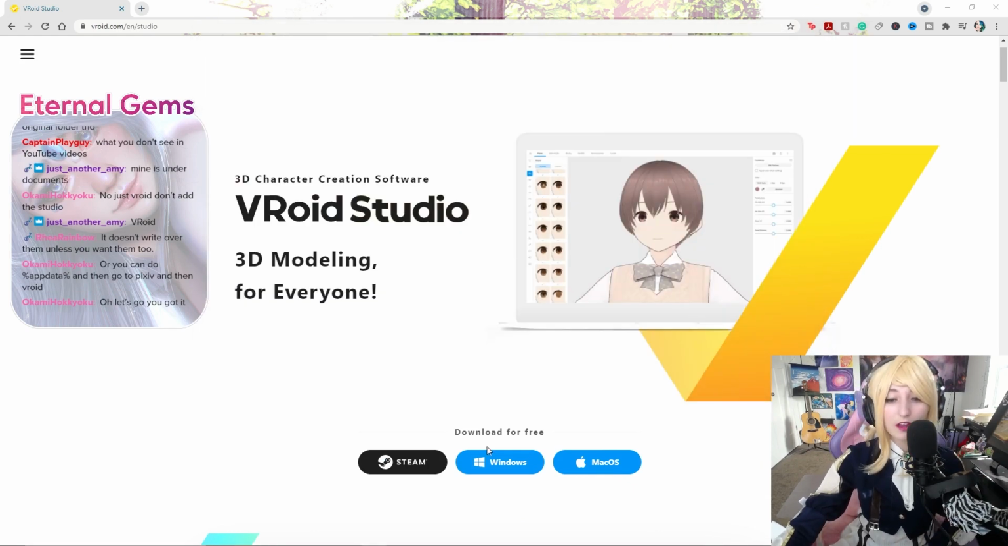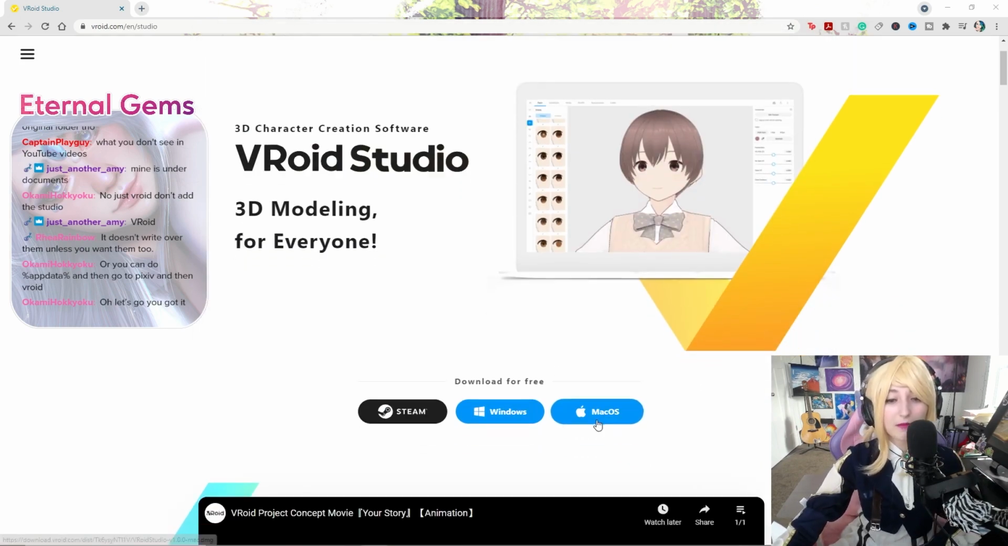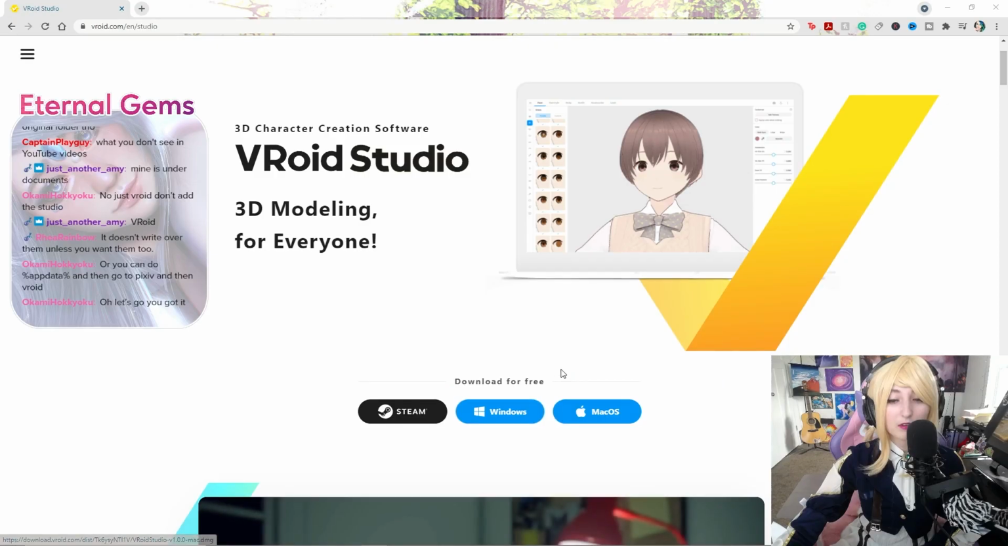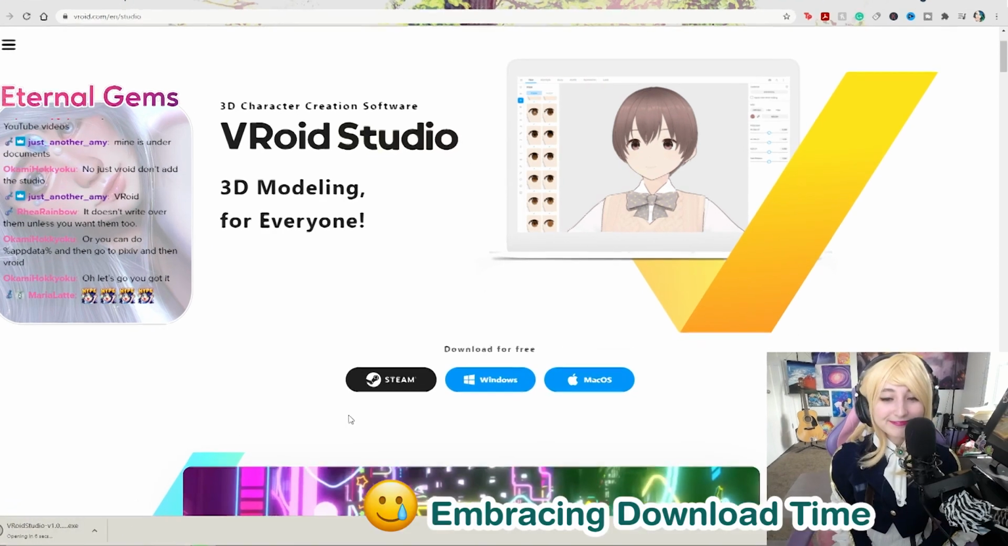So we're going to download VRoid Studio. As you can see, it's for Mac. You can get it on Steam as well, and then Windows. So it's great that it's on Mac. Super cool. I'm going to download the Windows version.